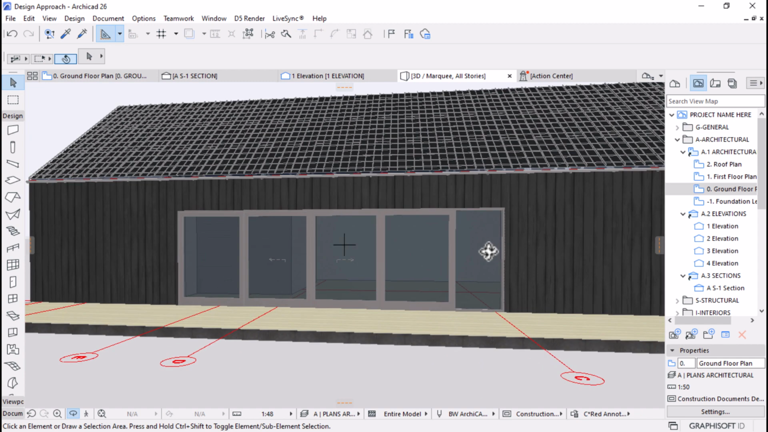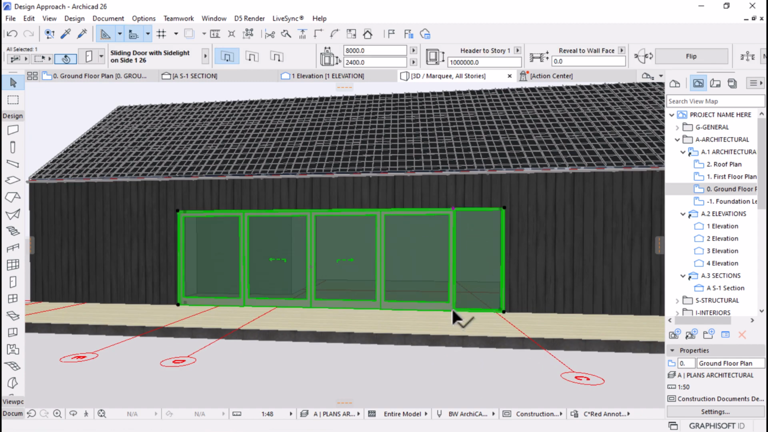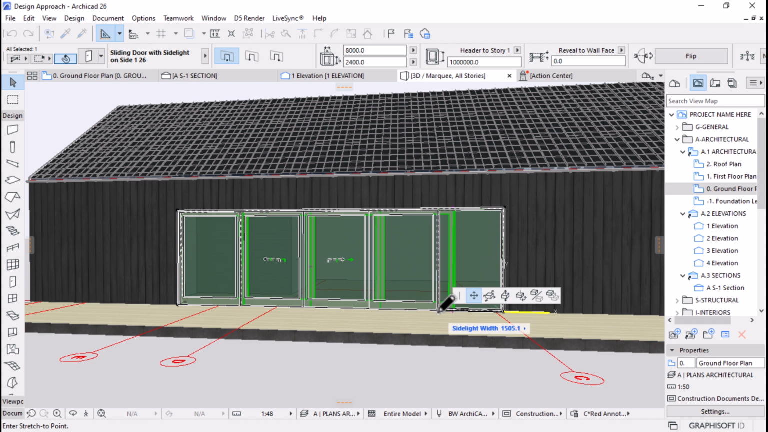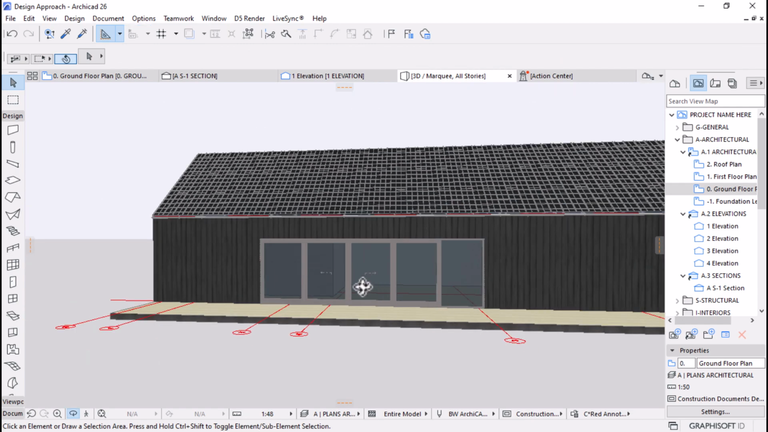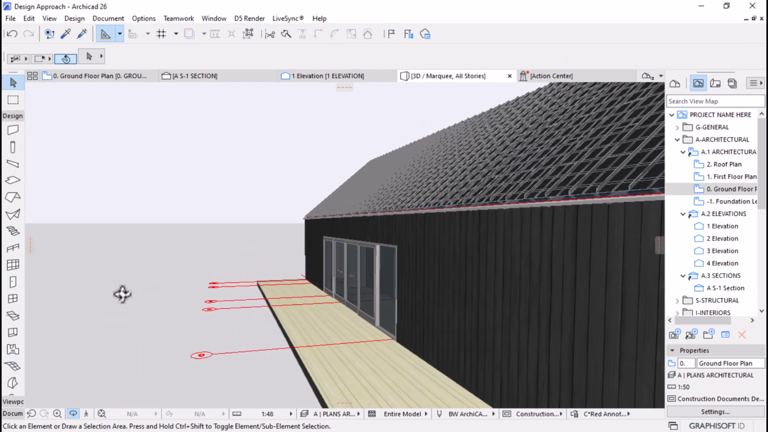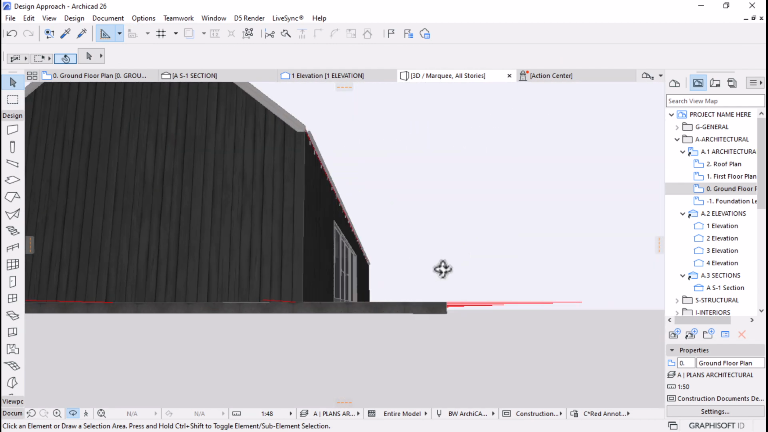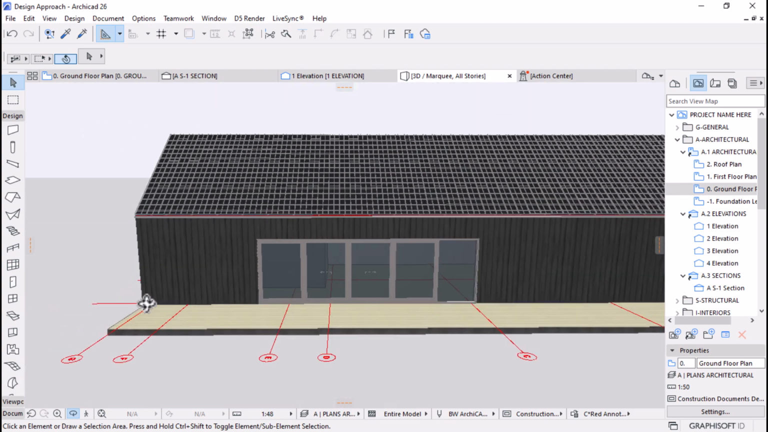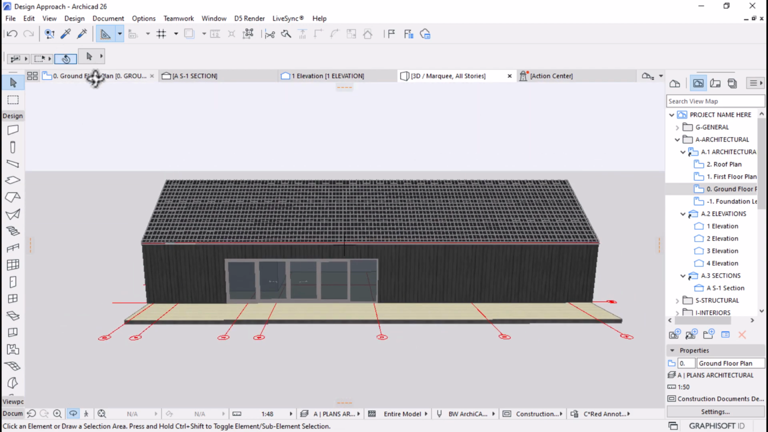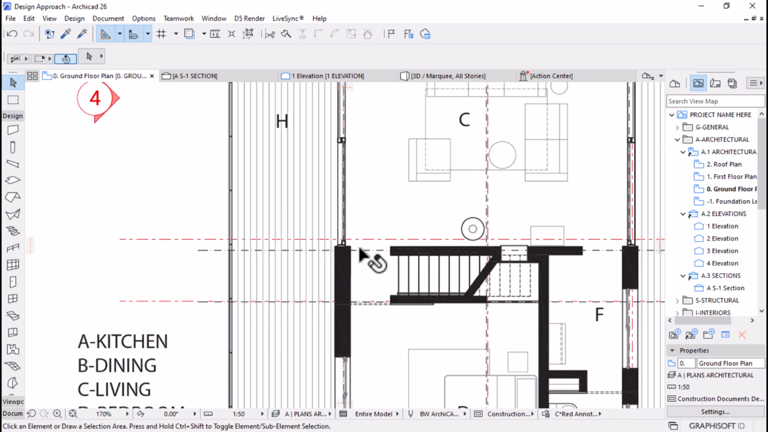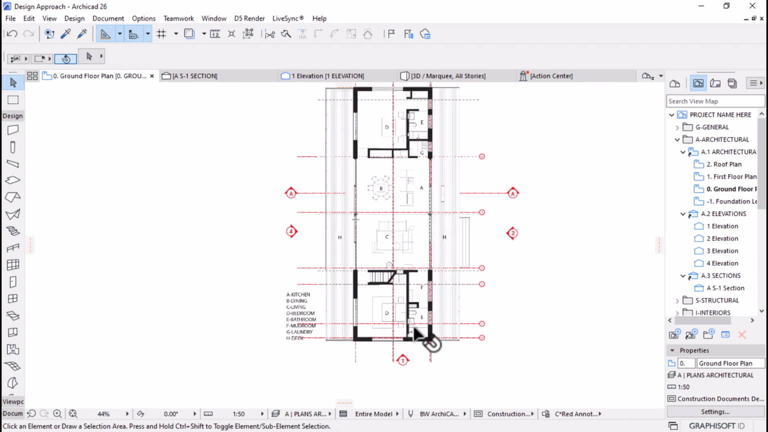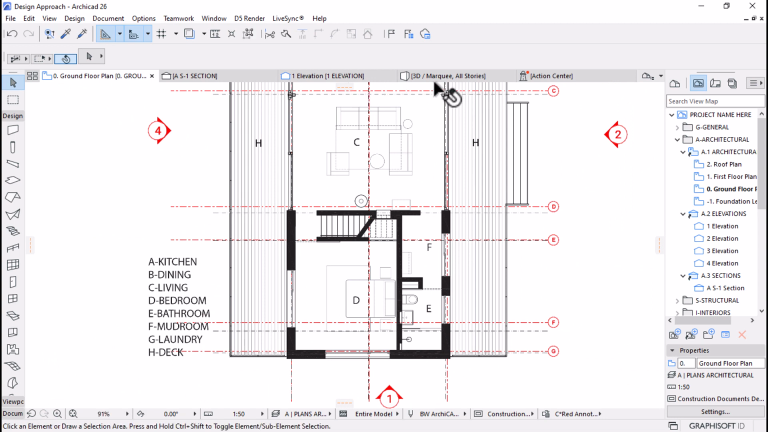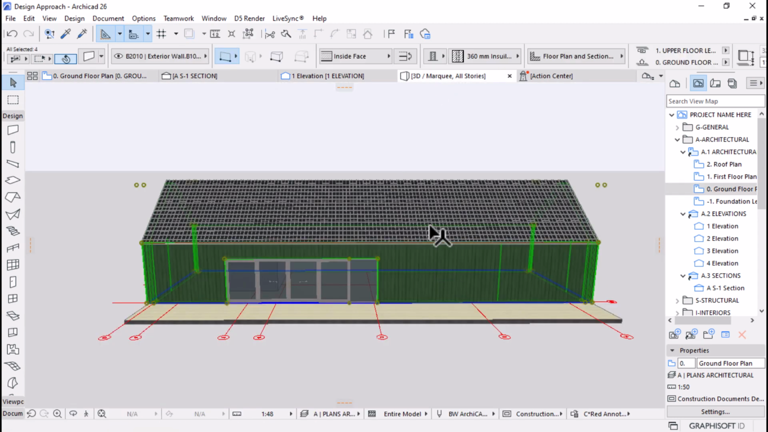Okay, I feel we can increase the size of the side light. Maybe make it 1.5. Yep. Now it looks like a building. So we can go ahead and place other windows. My worry now is I cannot see my walls in the floor plan.